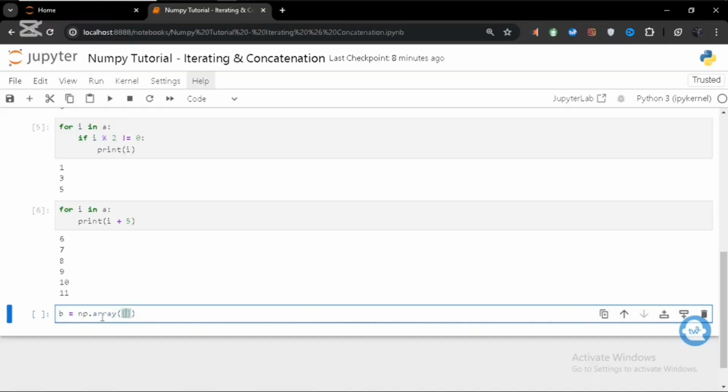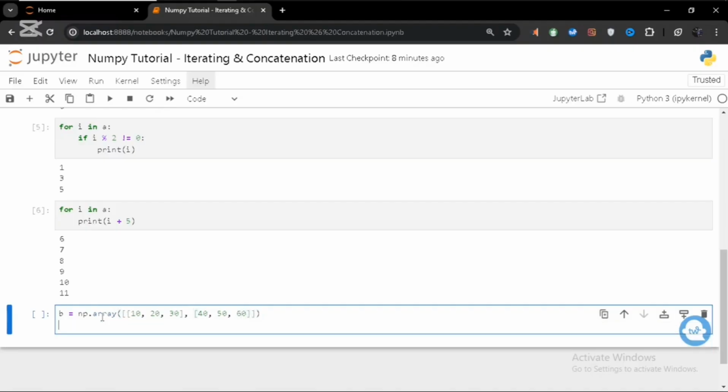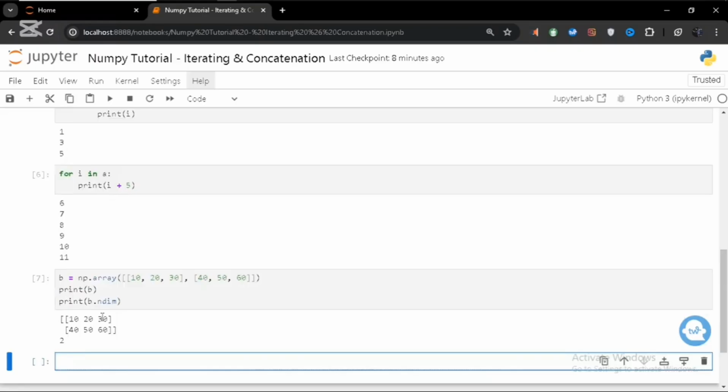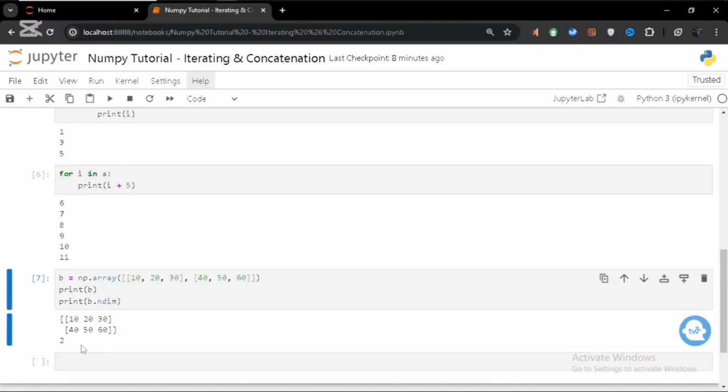We want to go through this array and print out each element in it. And how do we do that? Let's say we have 10, 20, 30, and we have 40, 50, and 60. We could print out our array and print out the dimension of this array, that's b.ndim. So we can see that this is our array, and this is a two-dimensional array.